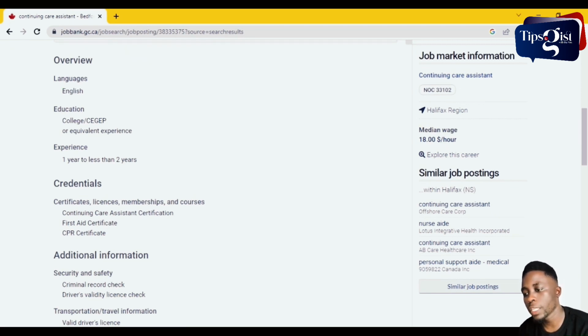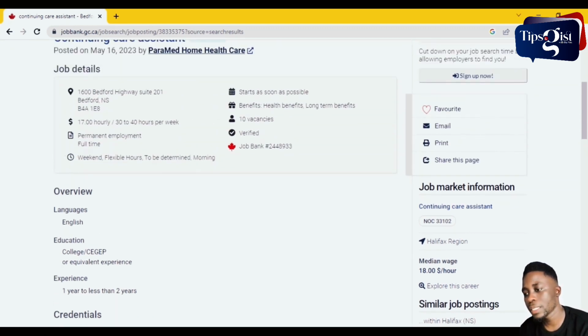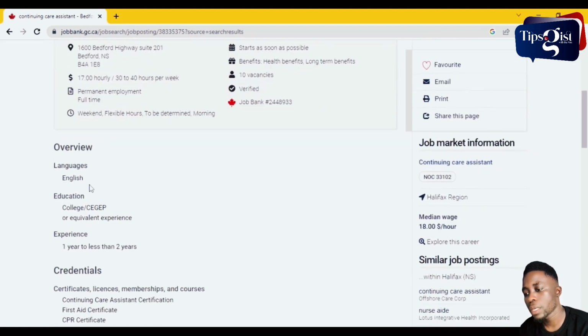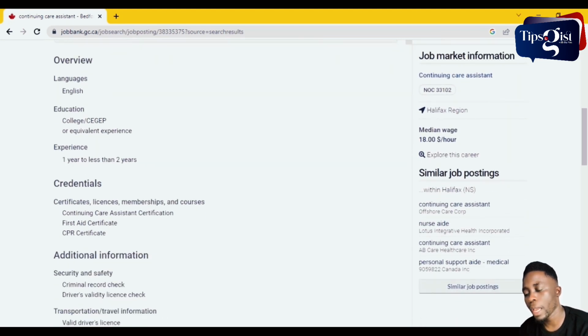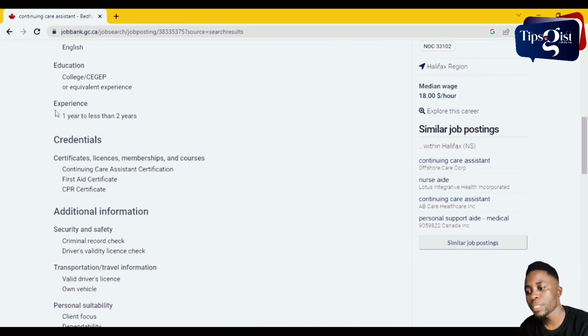Then they need a college or CEGEP or equivalent. So you see that I told you that getting some of these jobs is not that easy. So a college is probably a college in healthcare, let's say a certificate in nursing or certificate in care assistantship or something. All right. Then experience is 1 year to 2 years working experience. That means that you have been working for more than a year.